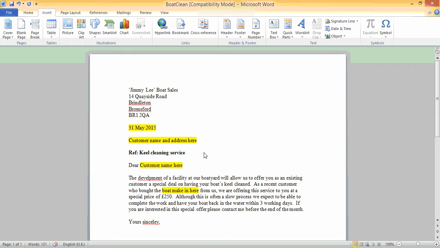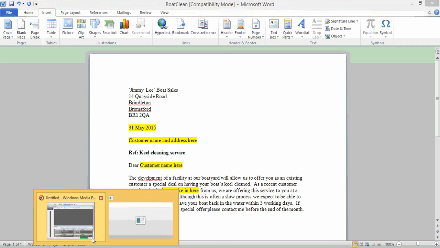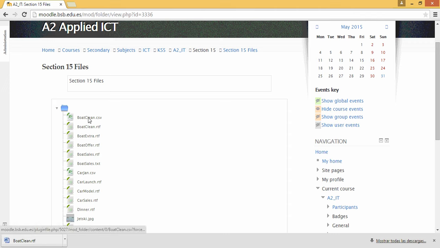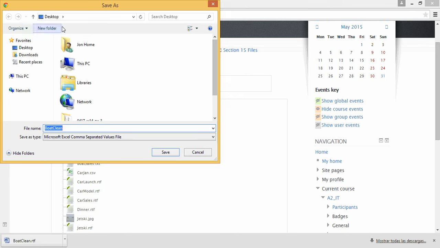If we move on to 15.3, we need to create a source file. So this is our template which is now being made. So we need to add to this data from our data source. So we can't do that if we don't have the data source. We're going to go back into Moodle. And this time we're going to download the CSV folder. Again, for ease, I'm going to save it into the desktop. You should really have a folder that you put this into.